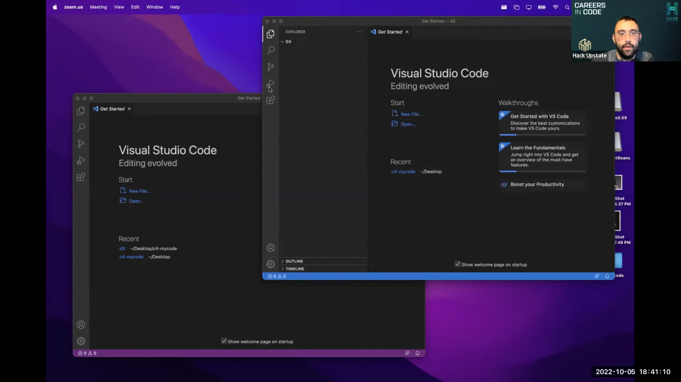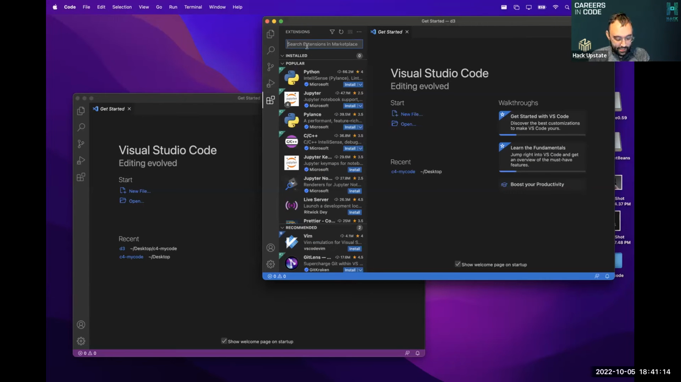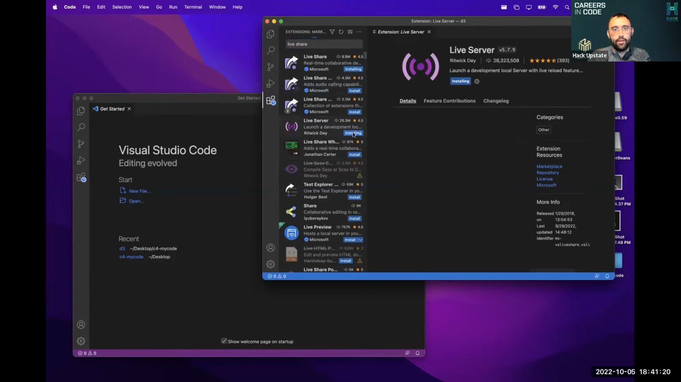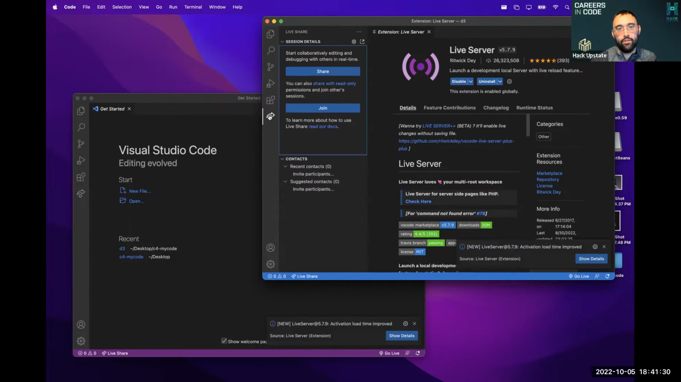So I'm going to install 2 extensions for you that we're going to need. One of which is the Live Share extension, and the other is the Live Server extension. So now that we get both of those installed, you'll see that you've got this option here right now. And now you can go through and join and go through the steps. Thank you. No problem.